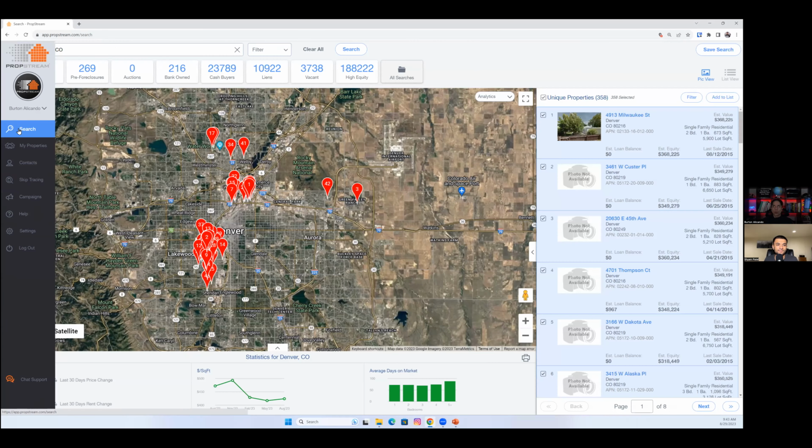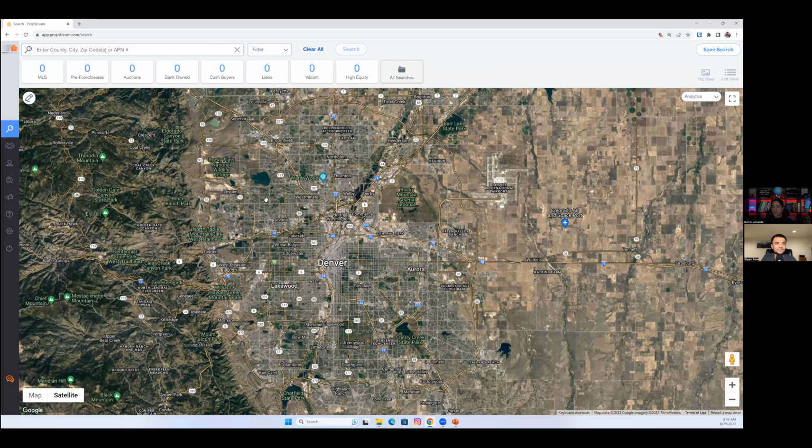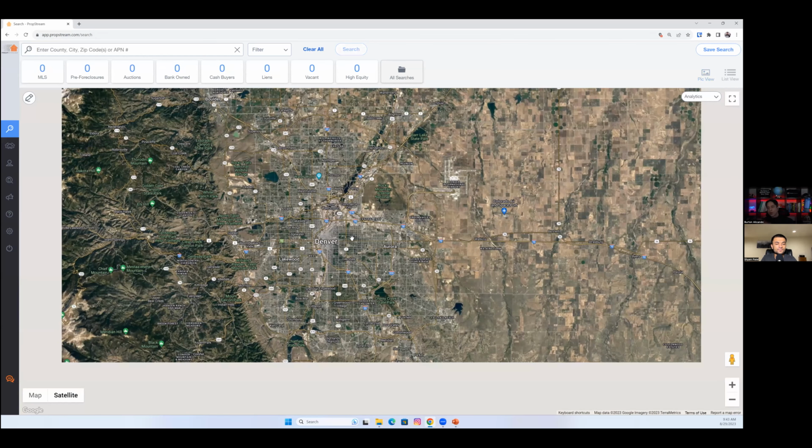So when someone calls you back, let's say you built a list, skip traced it, and called them, or you marketed to it and they called you back or answered. This is what it's going to look like. You're not even logged in yet. So you're just going to log in and this is what you're going to see.